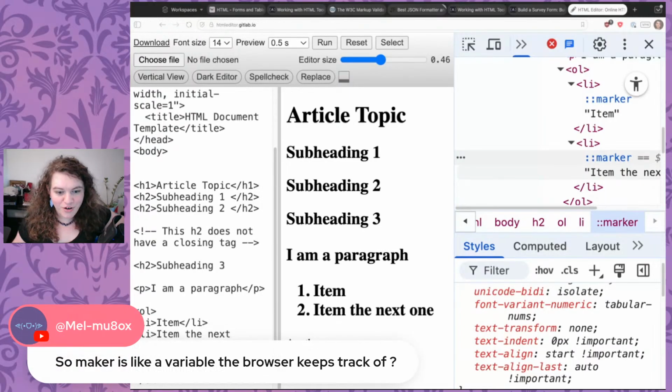Mel, you're asking, is marker a variable the browser keeps track of? No. I'm going to be annoying and specific here. No variables. We haven't learned variables yet. Variables don't come up until CSS. There's no variables in HTML. No variables at all. This is a pseudo element, a sort of element. And we're going to learn more about pseudo elements later on. There's before, there's after, there's marker, and there's other. I'm really sorry to be annoying, but don't think of these as variables. Think of these as elements that are kind of hidden from the naked eye for the browser to automatically know what to do.